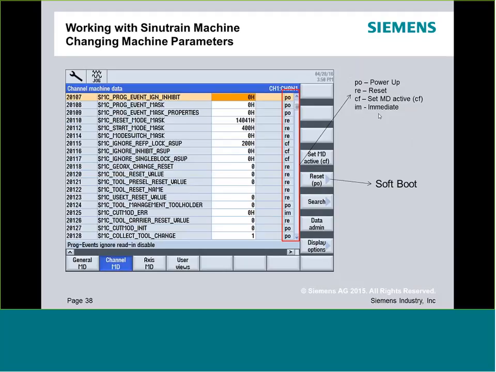Now, you can use the reset PO within Sinutrain, and it just does a quick relaunch of this software, but kind of keeps you inside. So it does a soft boot. That I use a lot. So if I know that there's a parameter that's a PO parameter, a lot of times I will just do the reset PO. You don't have to shut Sinutrain down entirely.